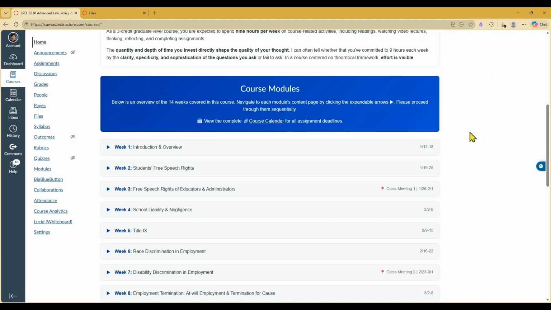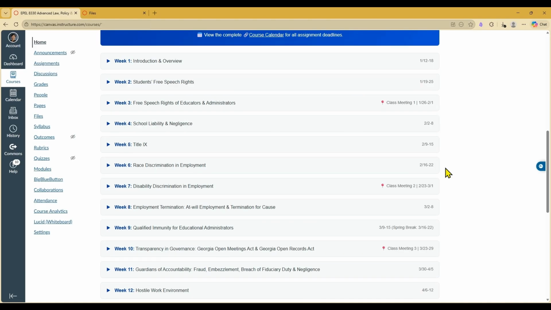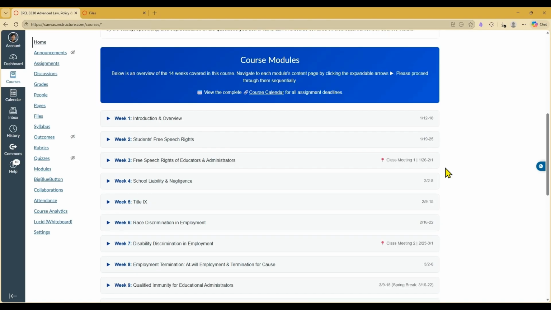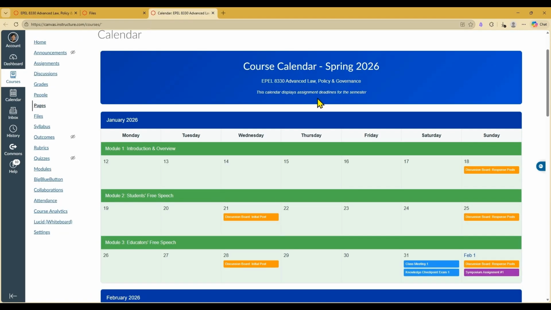And we continue to scroll down. This is where you access our course modules. We have 14 weeks in this semester, and each week we will cover a module. At the top of the course module, I provided a course calendar. This course calendar listed all the deadlines of the assignments.